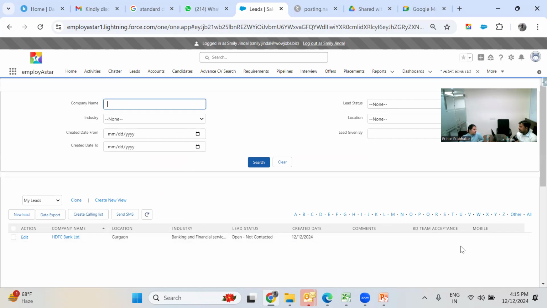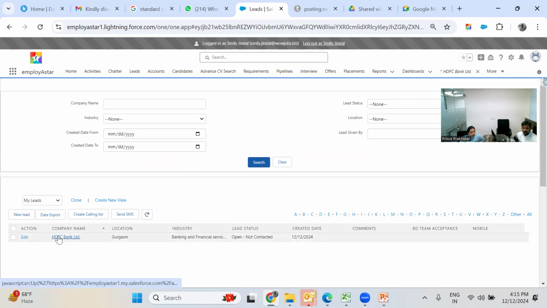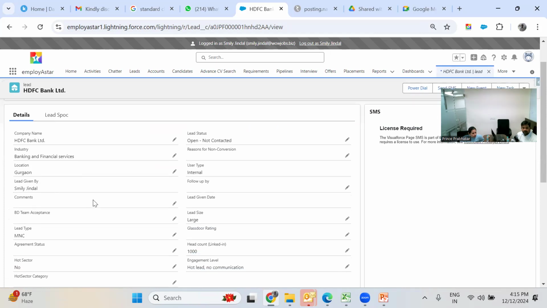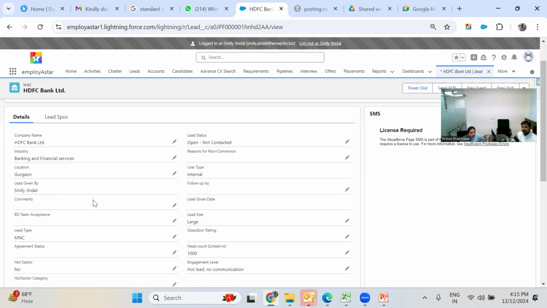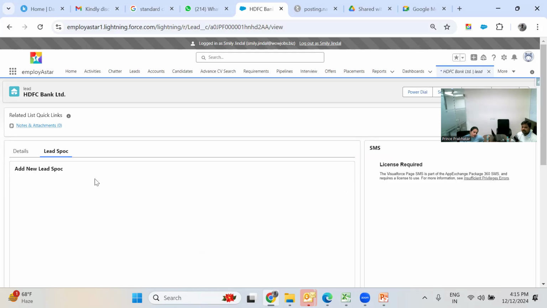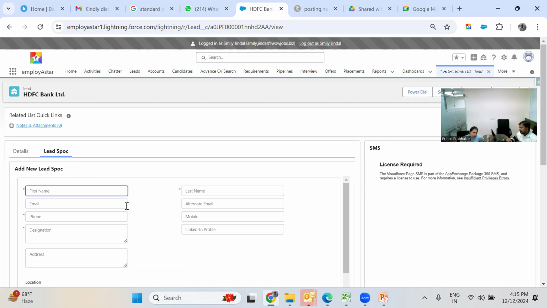Now, how do we start working with the lead? Say, for example, if you want to start working, just open the lead. Now you can see the information which we already filled is there, right? In the very next section, leader spoke is there. You need to create your leader spoke here. You can create multiple leader spokes as well.